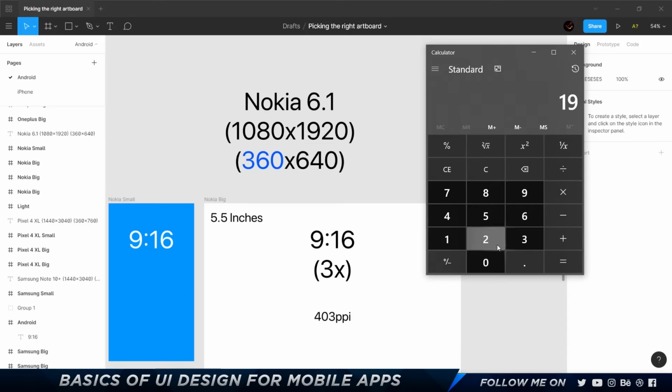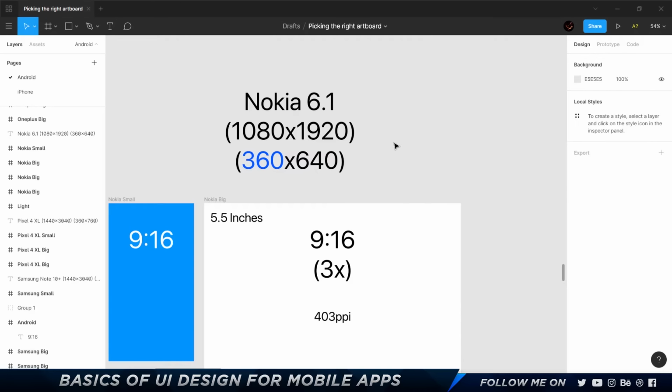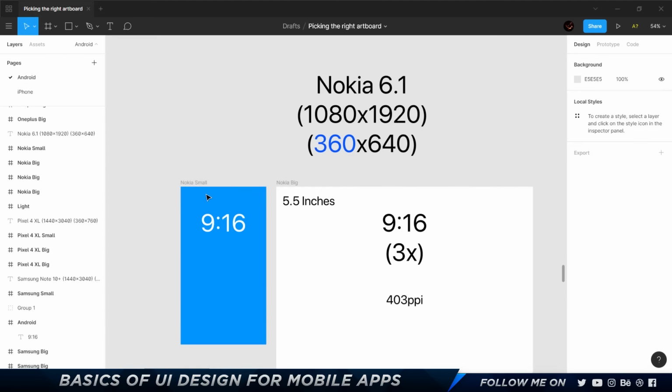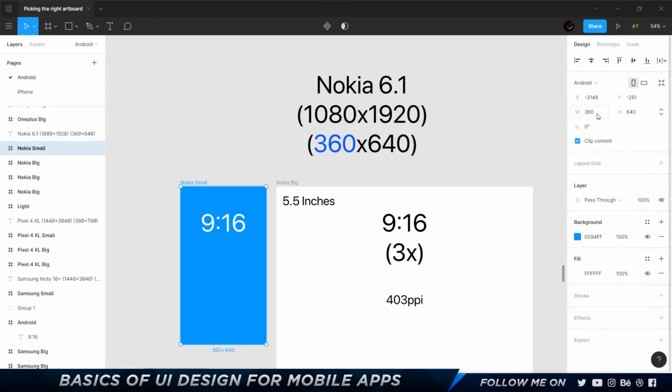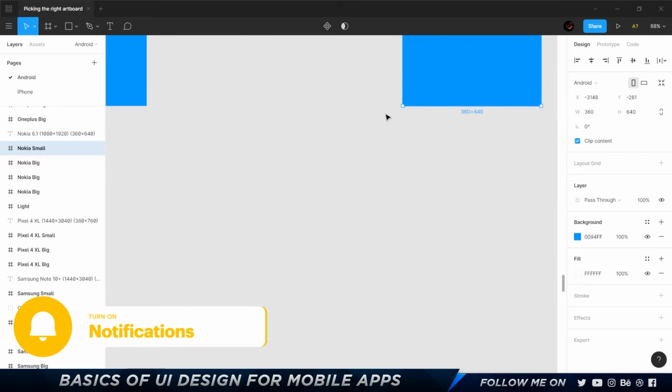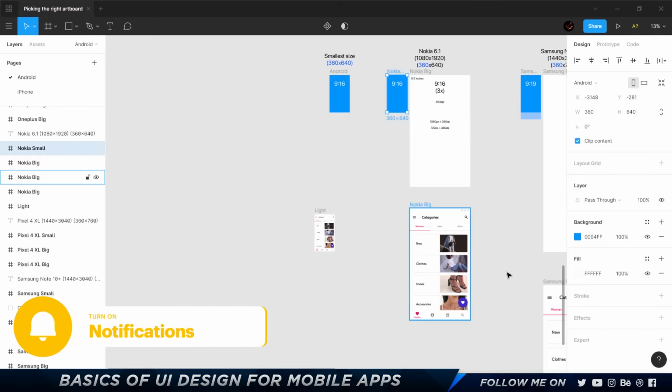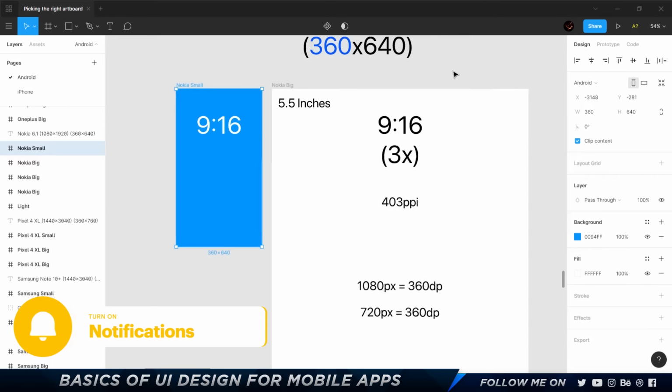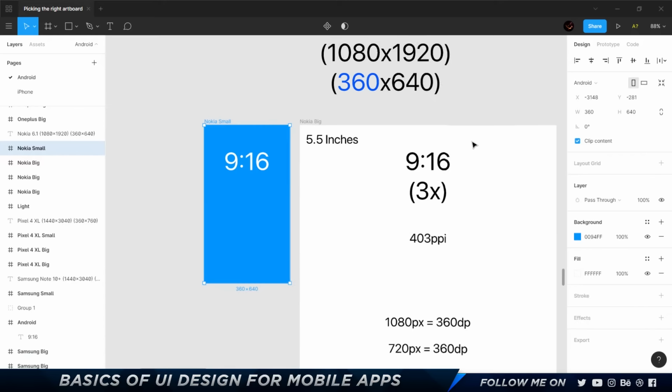If I choose 1920, which is the resolution of the height, and divide that by 640, we get 3 again. So basically what's happening is this screen size, which is 640 by 360, is getting multiplied by 3 to give me this whole thing. I'm going to give you an example. I actually have an example to show you, and I'll explain that next. But this is something that you need to know.